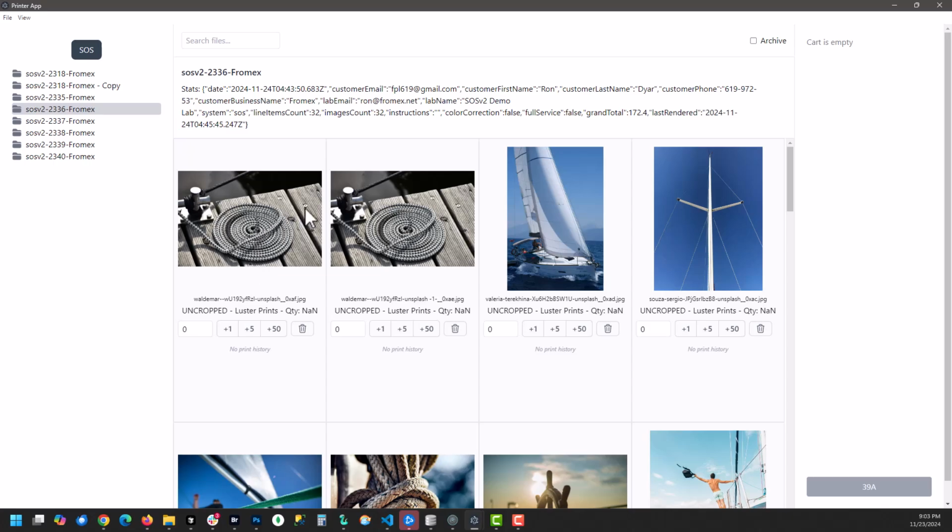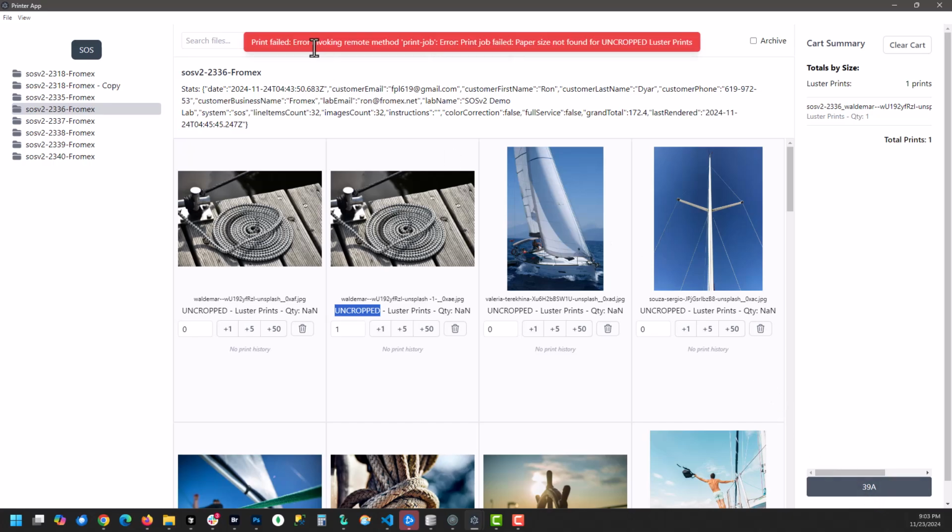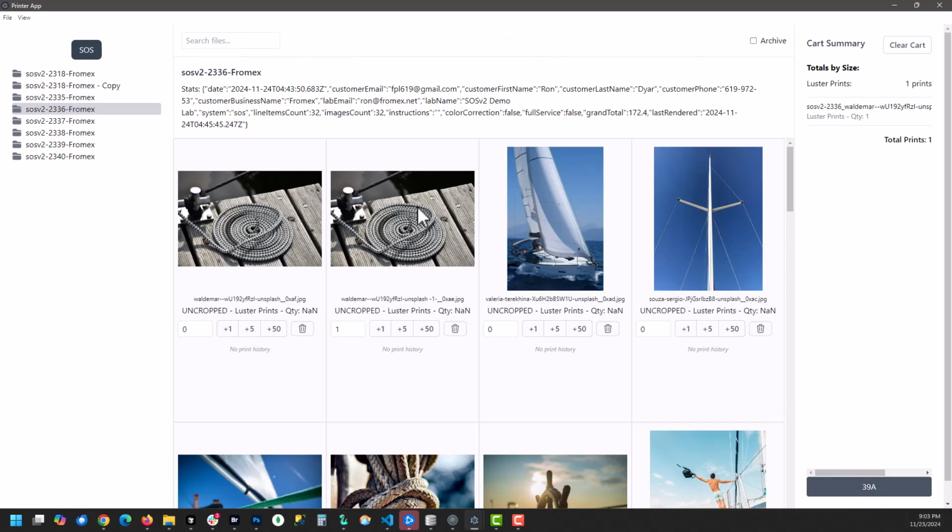So what else can we show? All right, this one came in from our ordering system and it says uncropped. Pretty sure if I tell this to print, it's going to error. Right, so there's no product size setup for this. I have a different idea of how I'm going to handle these, but I'm a long ways off from that.